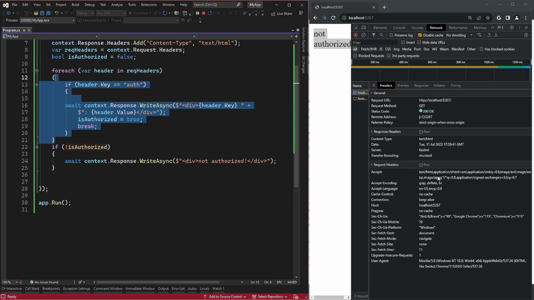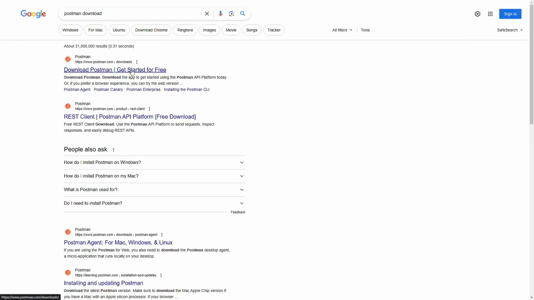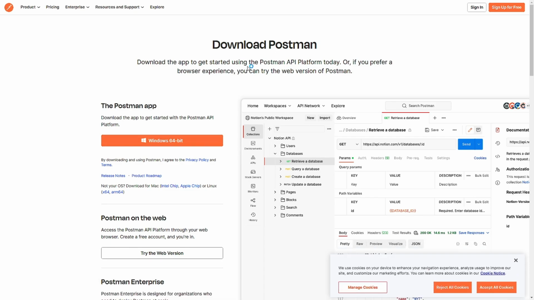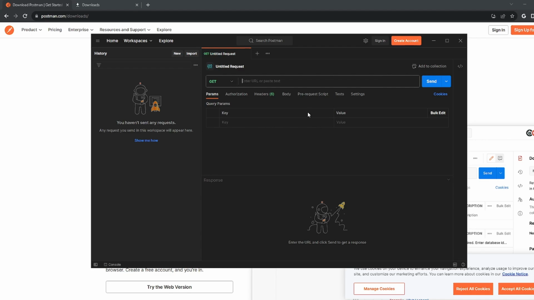Now you may be wondering how to attach a header to a request. For that, we have a specific tool called Postman, which we will discuss in the next lesson. Before we begin the next lesson, please download and install the Postman application. It is a standard installation that will allow us to explore and interact with the requests, including attaching custom headers.